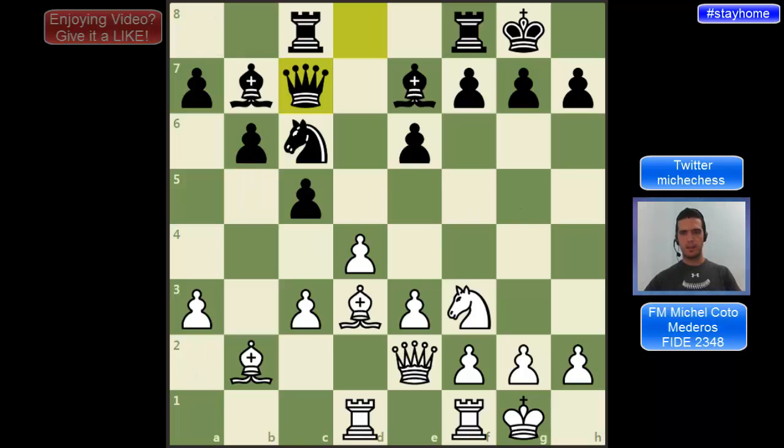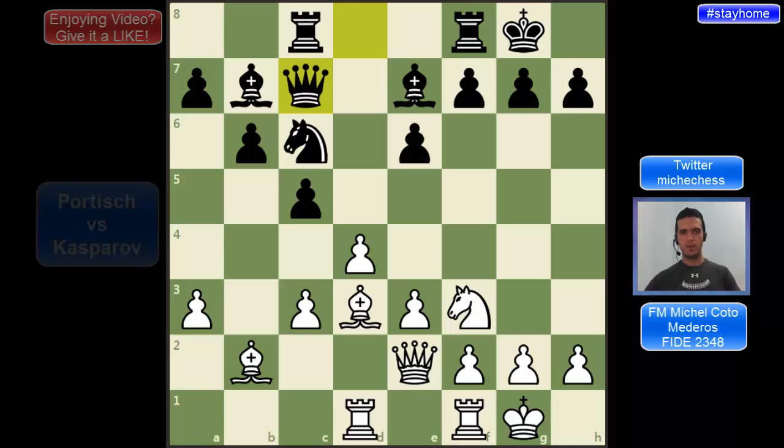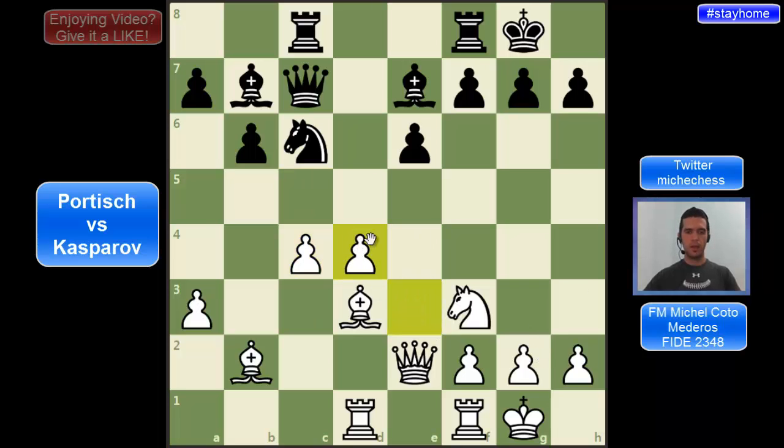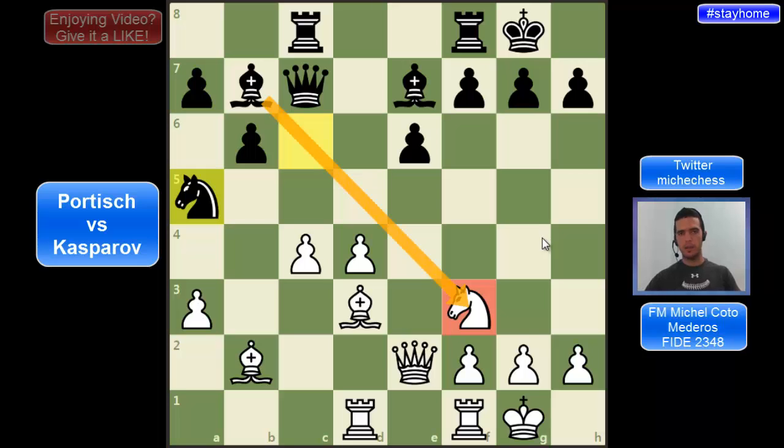Now let's see an example. This was played between Kasparov and Portisch in 1983. In this position as white, Kasparov played c4, and then Portisch traded on d4. He takes d4, and then here we have hanging pawns. In this position, black is playing knight a5, which is a very typical move in this kind of situation, clearing the bishop but also putting pressure on c4.